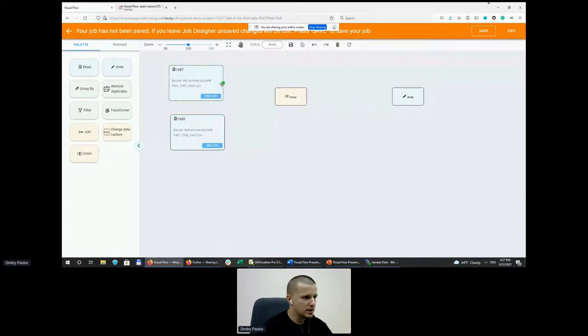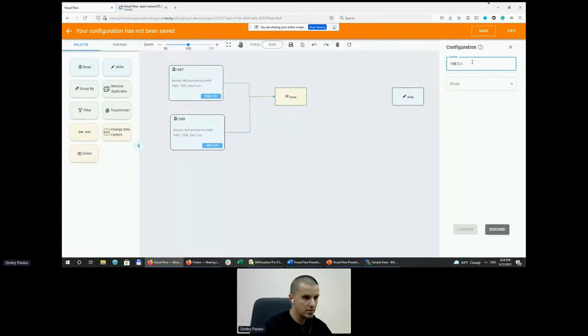Now we connect those stages to the union stage, like this, and configure the union stage. Give it a name, choose the mode, either all values or distinct values. I choose all values. Connect it to the right stage and one stage left. Call it DB2 out.